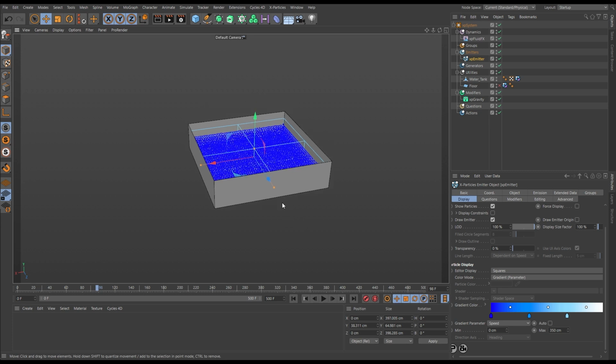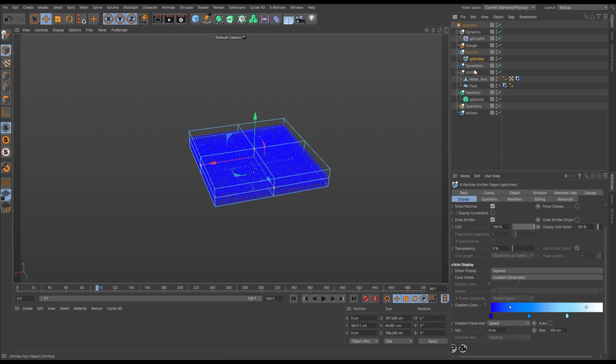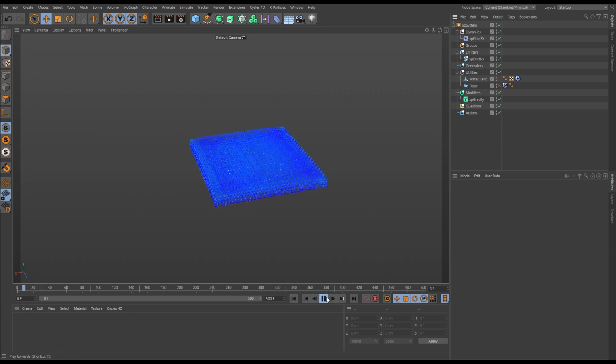So let's make this a little bit easier to see. We can make our water tank invisible. And let's go to our emitter, to those display settings, and let's deactivate draw emitter. And all that will do is it won't draw the bounds of that box emitter. So now we can see everything more clearly. Let's make that gravity invisible as well. And now we've got a really clean scene to see what's going on.